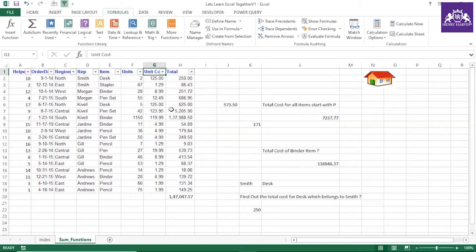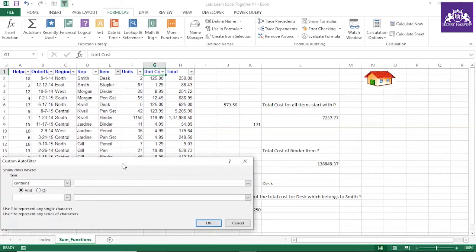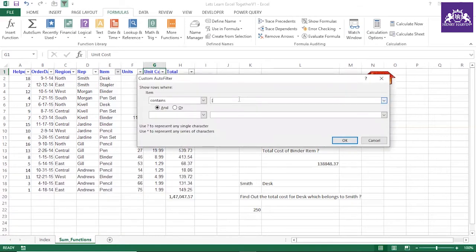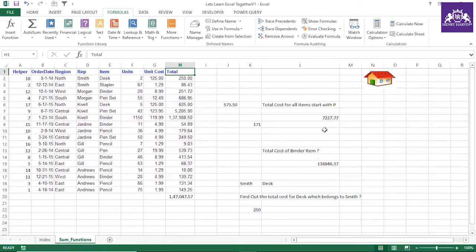Control Shift L, you can see that is the text filter. You can go to contains, and here you can type P. This way you can go and see the total of the cost. At the bottom, you can see this value: sum, count, count 11, and average 665.84, count 11, and sum 7324.20. So you can see with Control Shift L, this is the value.